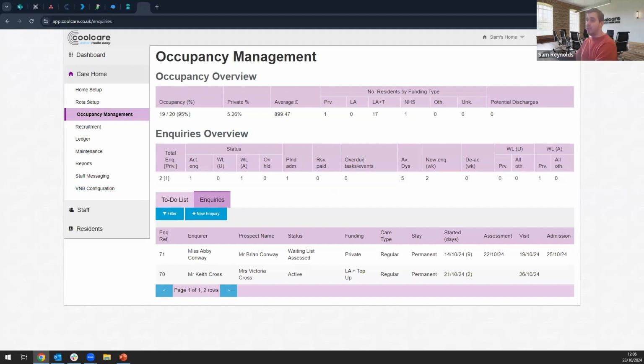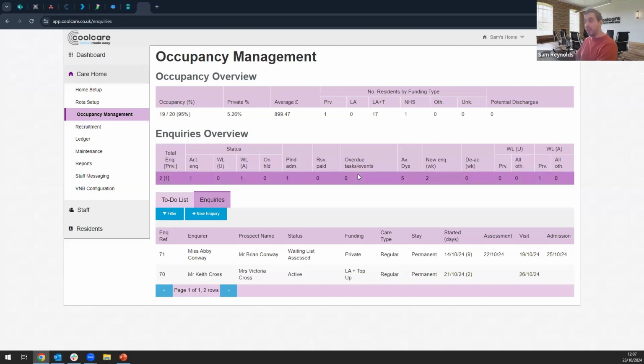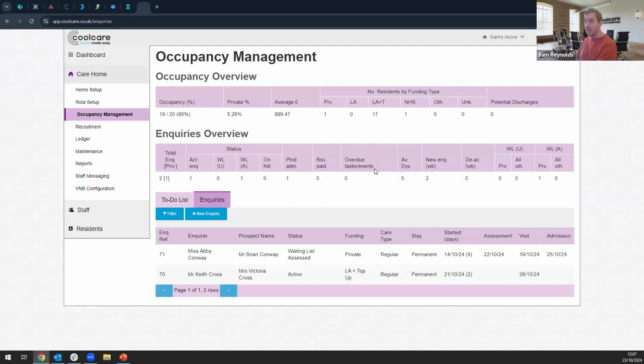If we have any overdue tasks or events, they'll pop up in the next box there, and that will just tell you if there's any events or tasks that are past the due date as has been set up. They'll pop up in there. Ideally, that should always stay as 0, but of course stuff does get missed now and again, so it might populate in there if they do.